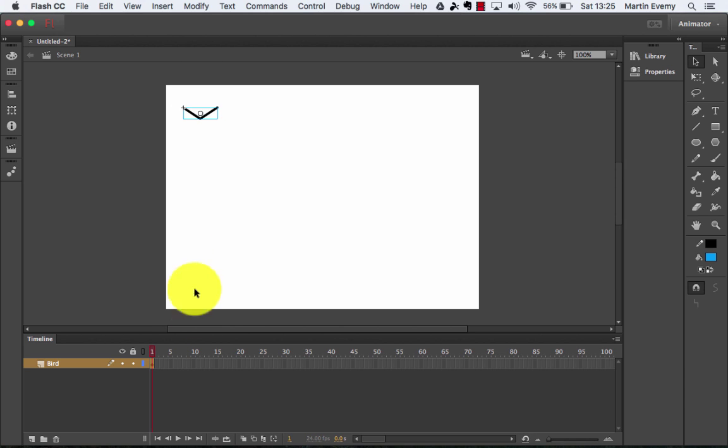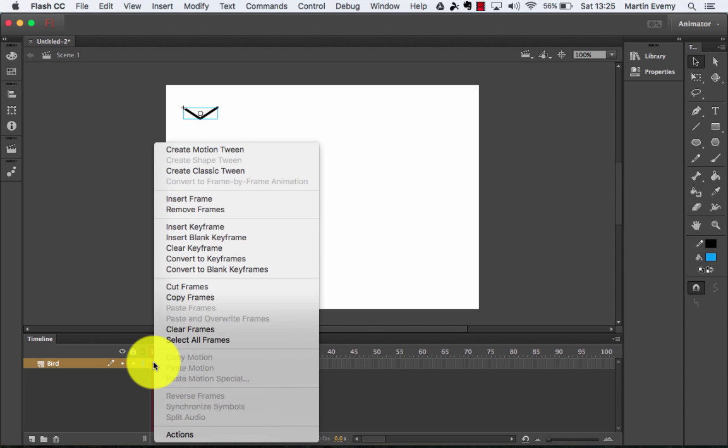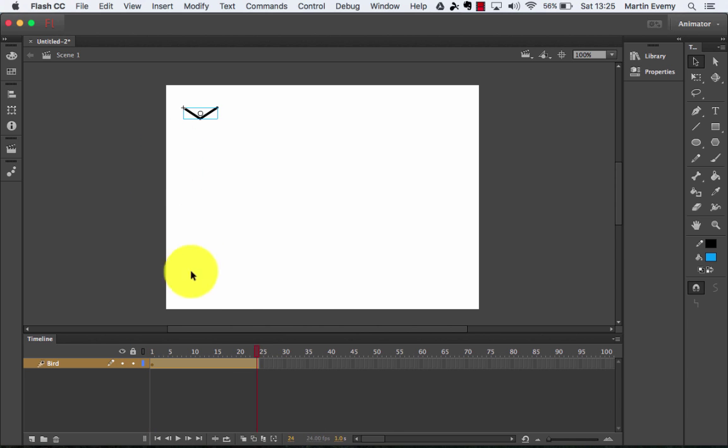Now I'm going to tween it across the screen. Slight difference with what I do with my tweens this time. So I'm going to create motion tween, and I'm only going to do 19 frames at a time this time, which I think is about there. Yep. And I'm going to move my bird now from where it is down to here.